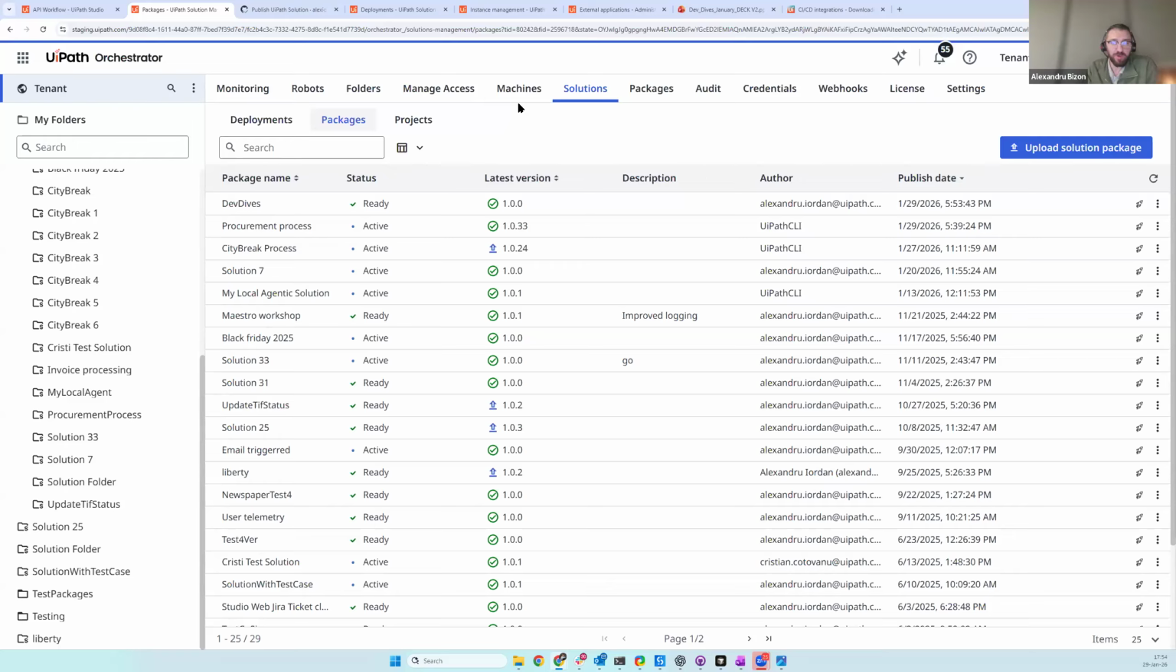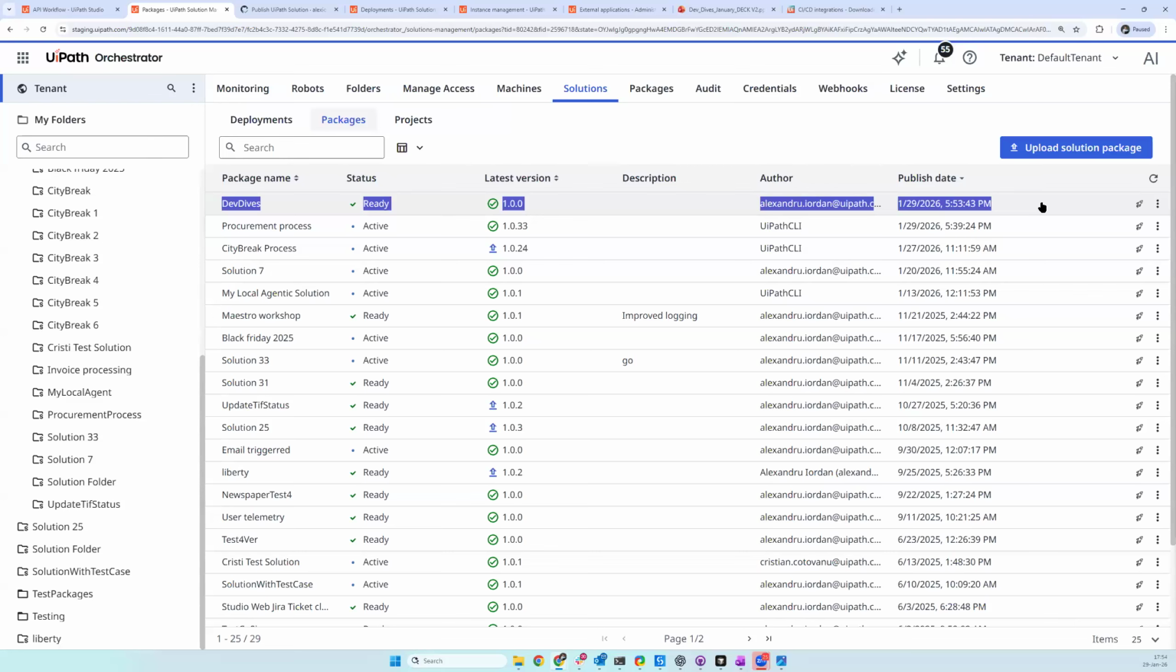And if it doesn't work or you encounter any problems or confusion around how to do it, there is a forum thread. Please leave your comments and your feedback there, and Alex and I will be happy to assist. Sure. Alex, now you published a solution. Can you show in this tenant where exactly the agent resides?